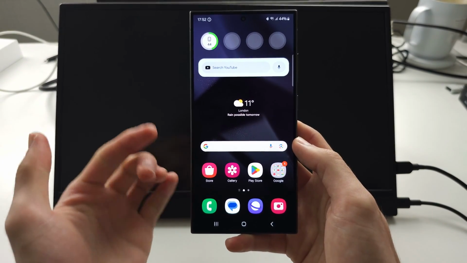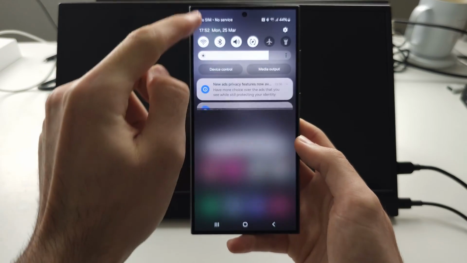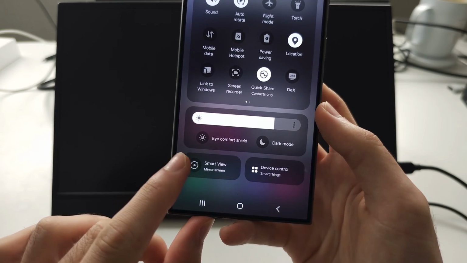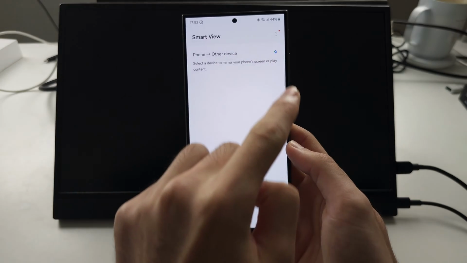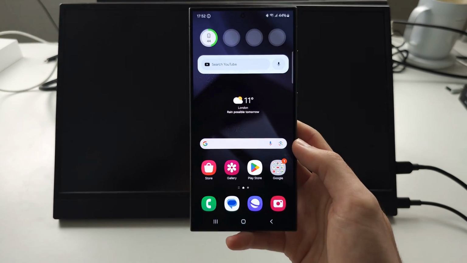To mirror the screen, so this home screen showing on the big screen, swipe down twice, and then we have this Smart View. Tap on Smart View, and then your smart TV should show up. Again, check the Wi-Fi network.